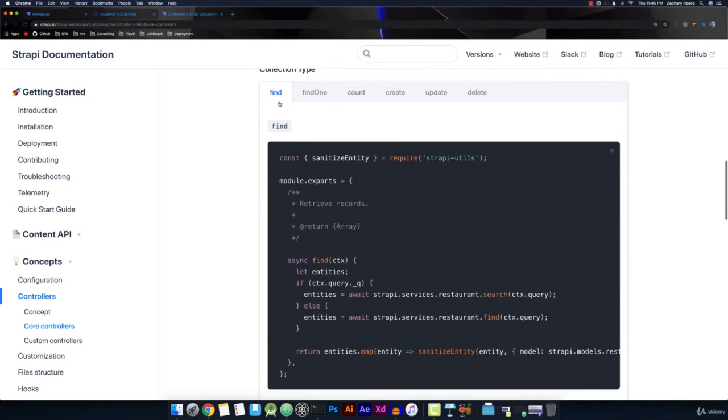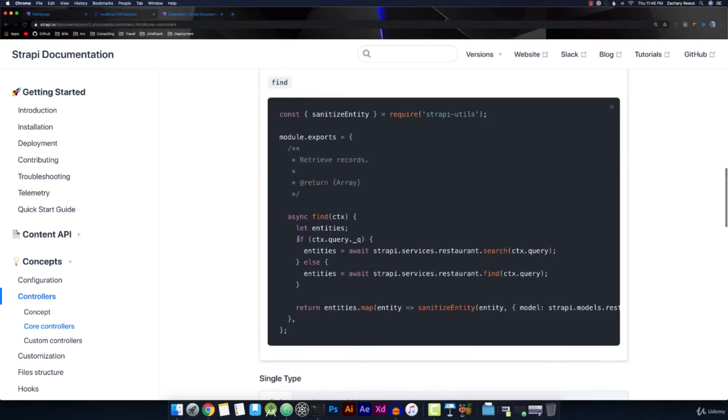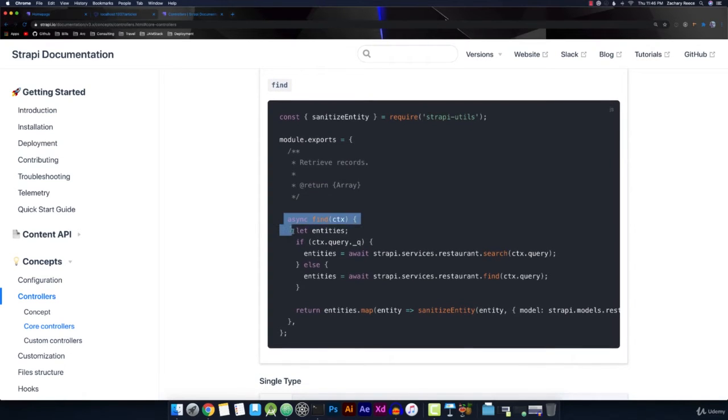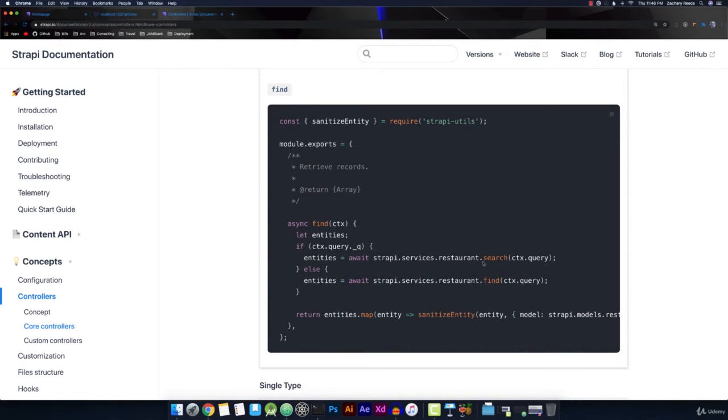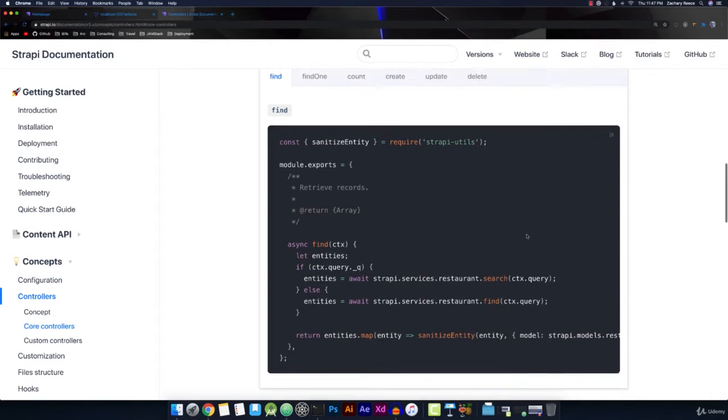It executes this find controller, which uses Strapi services, which we will get into in the next couple videos. But essentially, these are just other functions that Strapi has built that allow searching for a specific restaurant query or simply listing all of the available restaurants. So this is the logic that's executed that finds our articles and gives us this request. So that is what's actually going on behind the scenes.